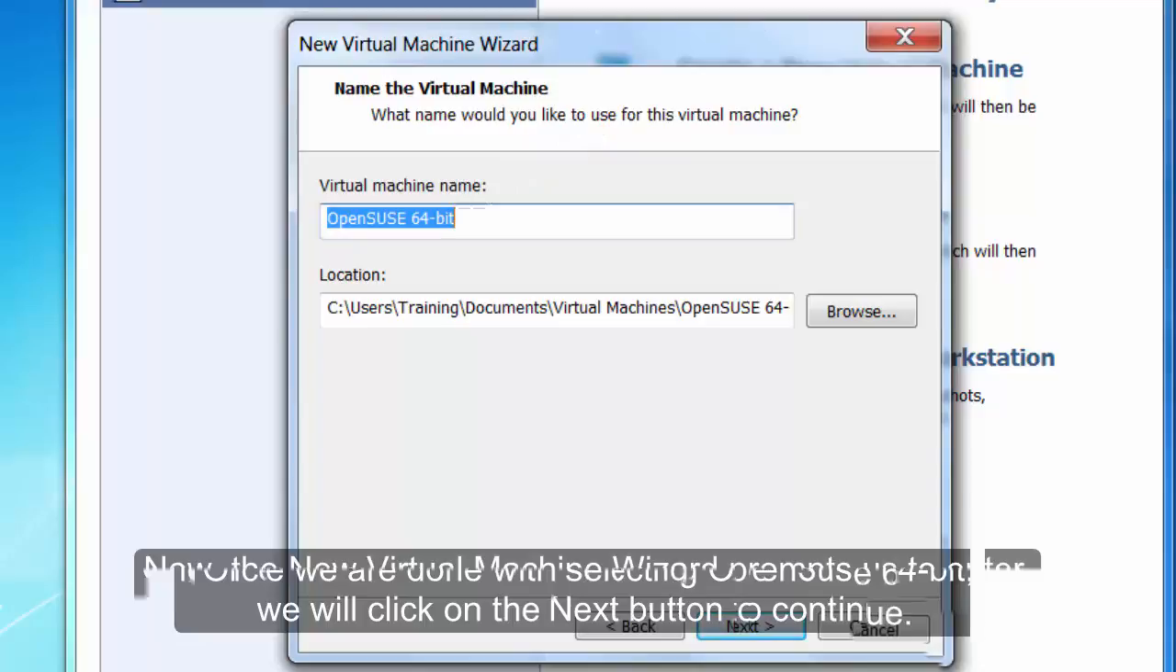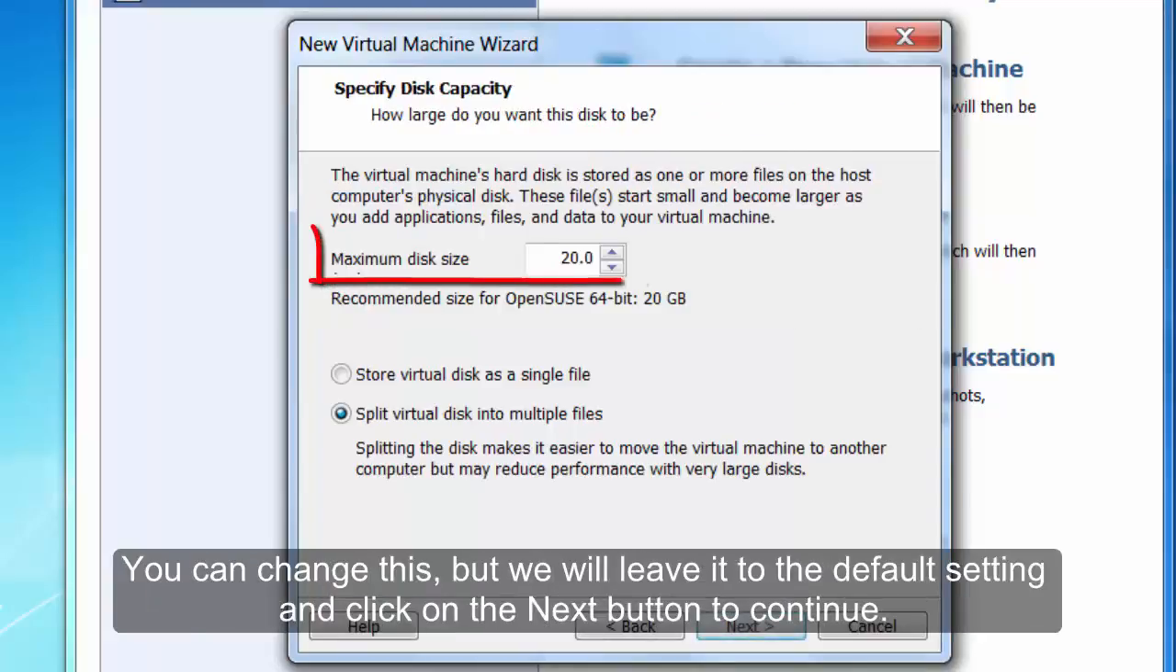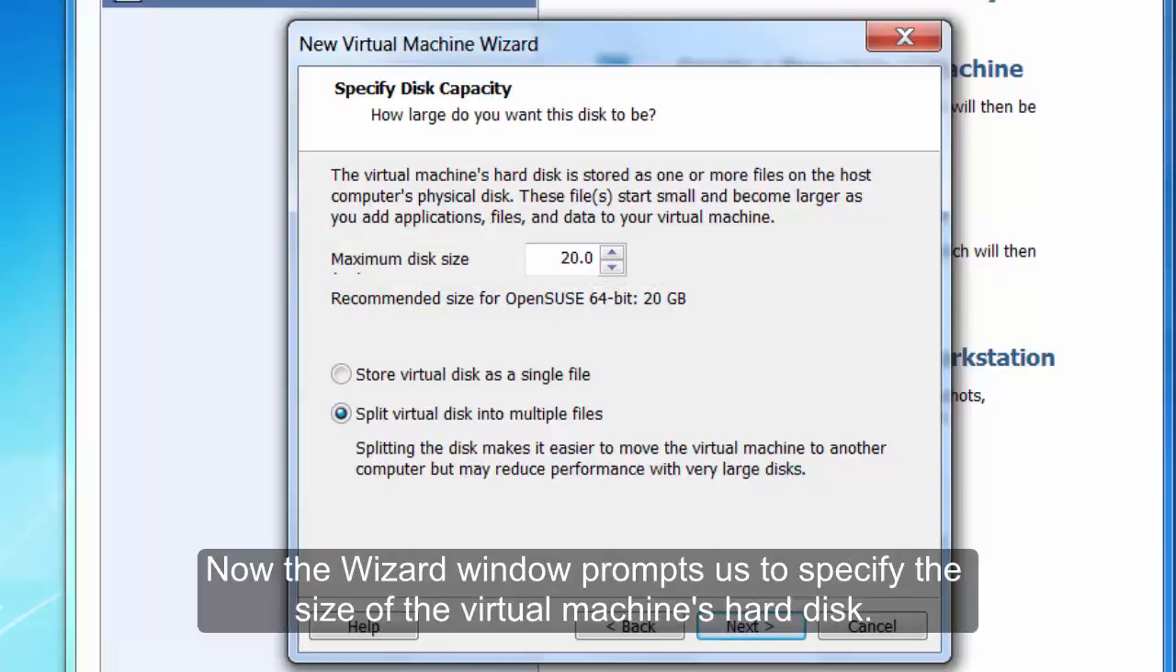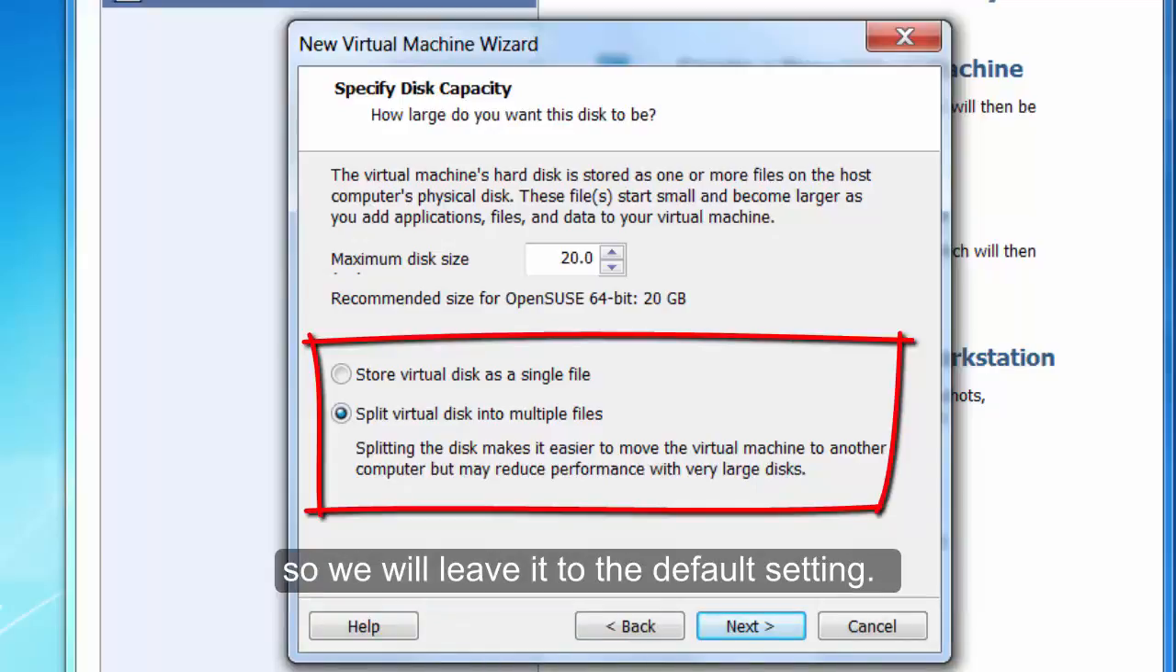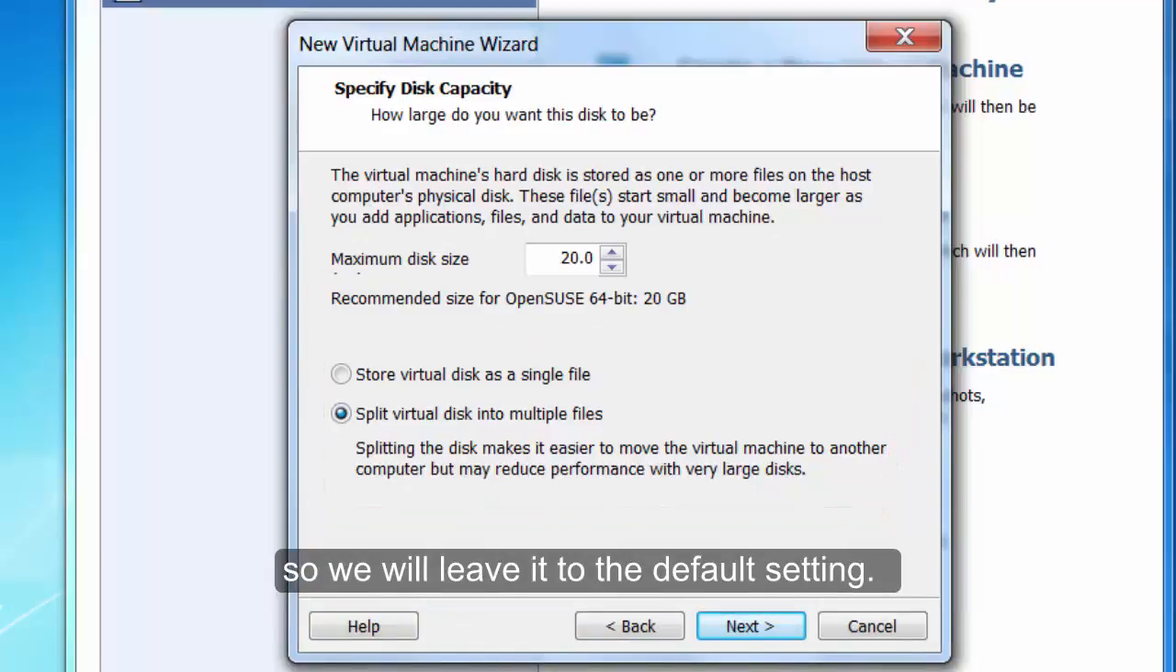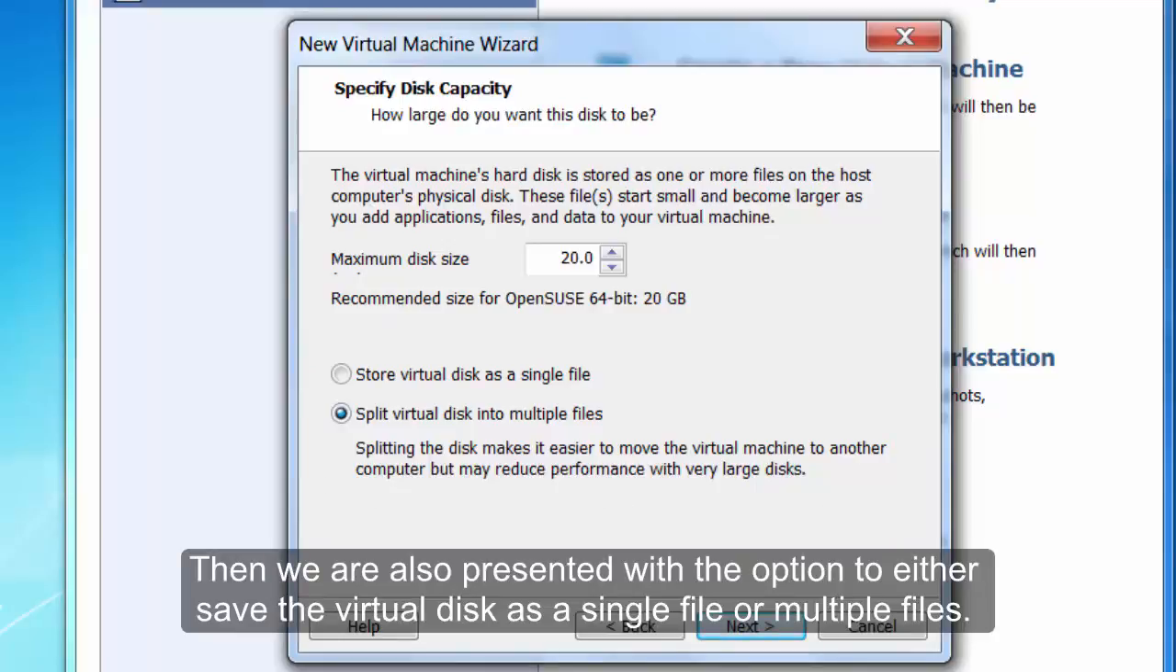This can be stored. You can change this, but we will leave it to the default setting and click on the next button to continue. Now the wizard. So we'll leave it to the default setting. Then we are presented with the option to either save the virtual disk as a single file.